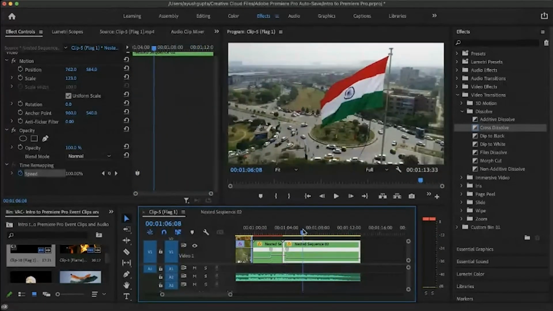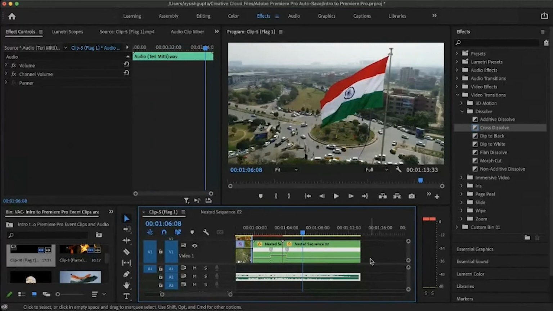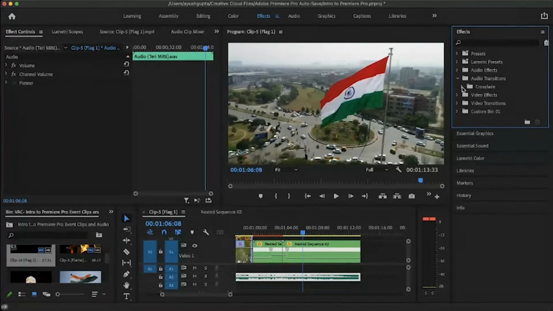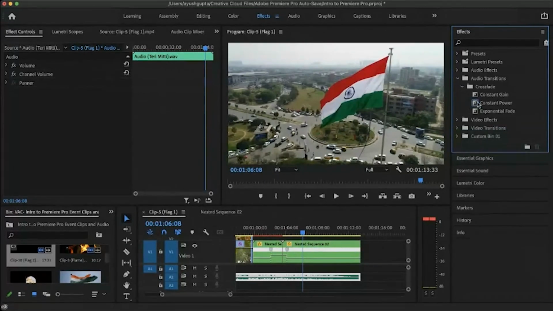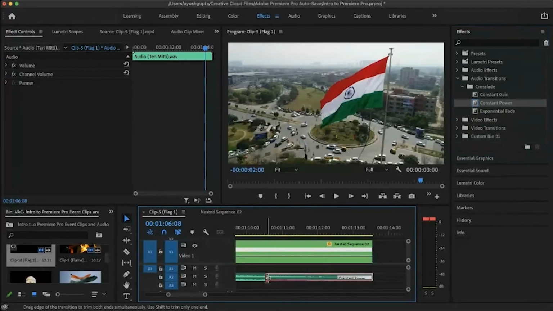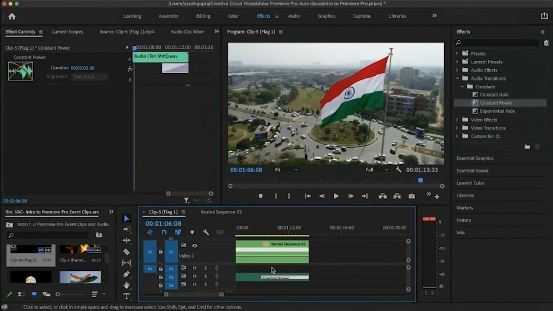Now, as the project is about to end, I have to fade out the audio too. So under the audio transitions, we go to crossfade and then select constant power and then drag it to the end of the audio. Zoom it. The constant power fades out the part.